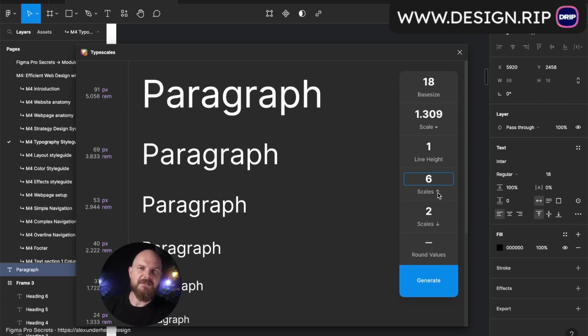Scales. What does it mean, scales? We have a paragraph. How many typefaces larger than the paragraph do we want on our web page, scales up, and how many typefaces do we want lower than our main paragraph, scales down. In this case, let's go with what we have right now, 6 scales up, 2 scales down, and then you just press generate.